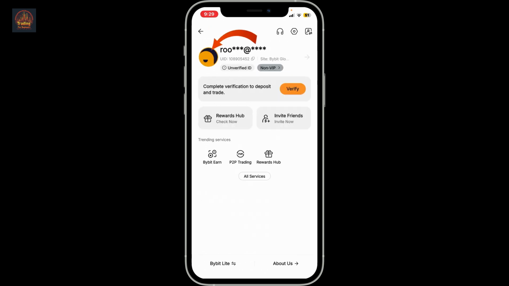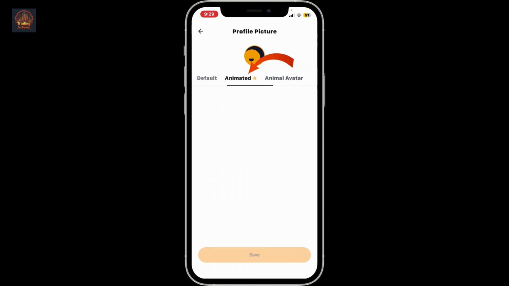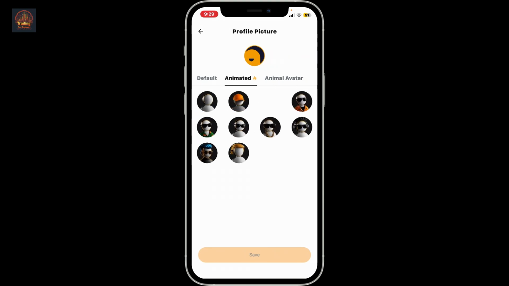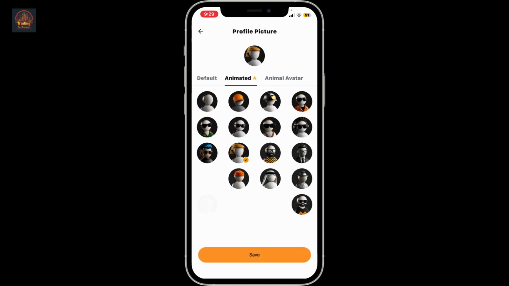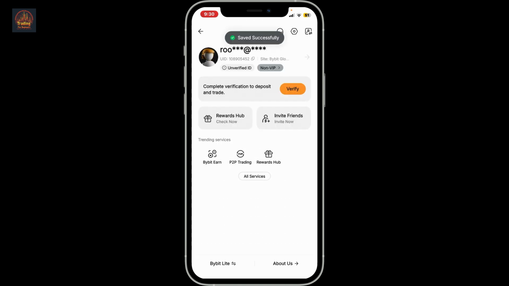Now click on your profile avatar once again, and on the next page, select a different avatar from the available options. You can also choose from the animated and animal avatar from the top if available. Go ahead and choose one of the options you want for your profile avatar and tap on Save at the bottom. So right after you do that, you have changed your profile picture on Bybit.